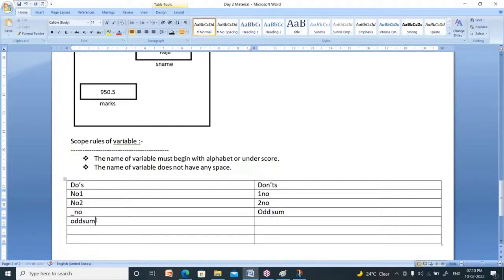But there is no readability. Odd sum, actually, we have to give some space here. But space isn't allowed in variables. That's why you can do one thing. Odd underscore sum, you can define like this. It is also readable. So it doesn't allow spaces.